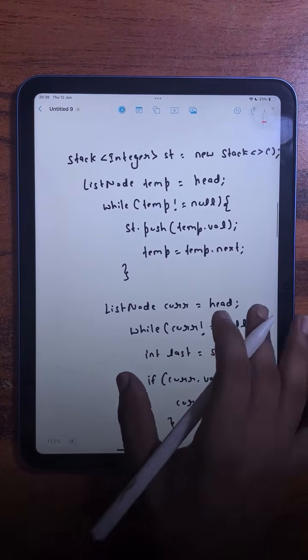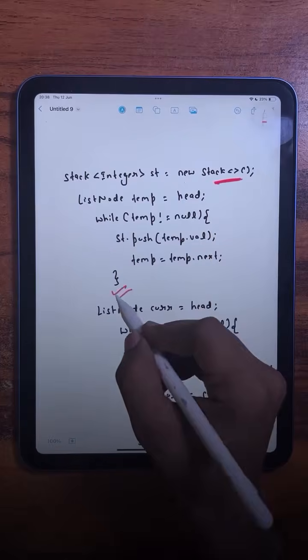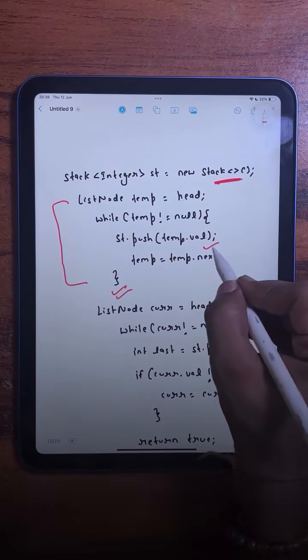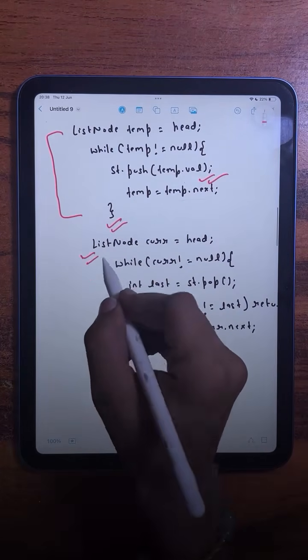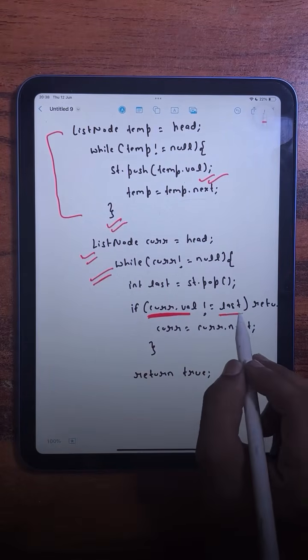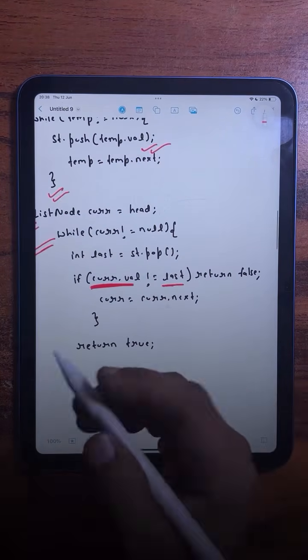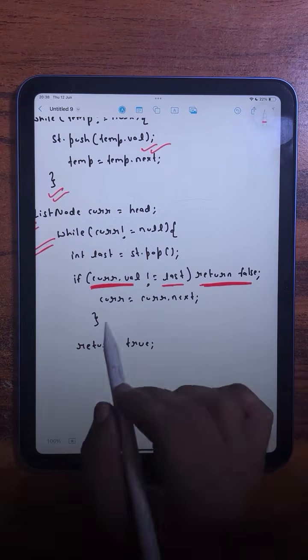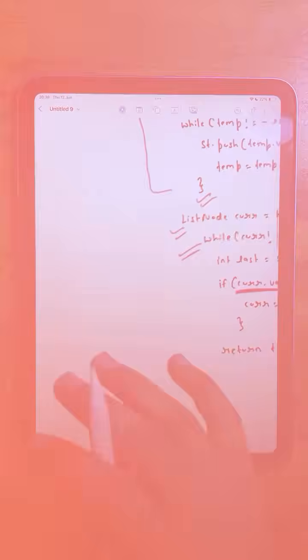And the same thing we have done here in the code. We have a stack here, and in the first pass we are pushing all the elements to the stack. And in the second pass, we are again traversing the list from the beginning, and this time we are comparing all the nodes with the stack elements. And if at any point we find that the values are not matching, we are simply returning false. And if all the values are matching, finally we are returning true. Now let's see the second approach.